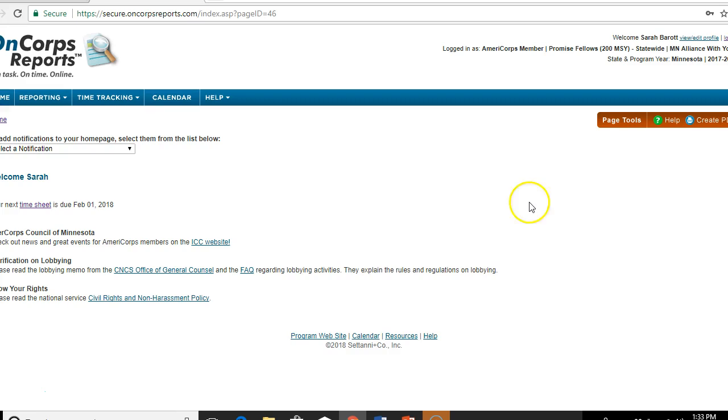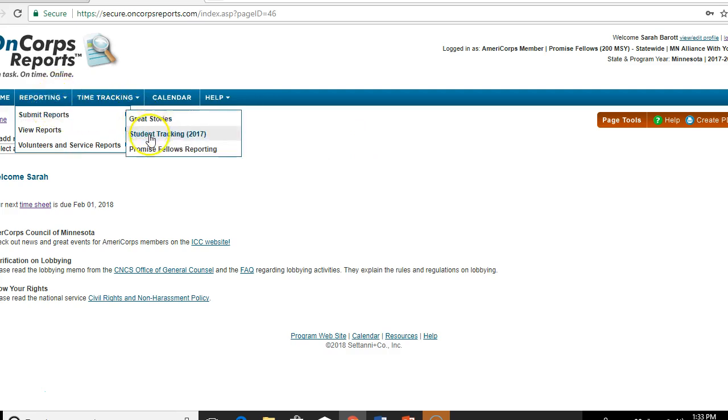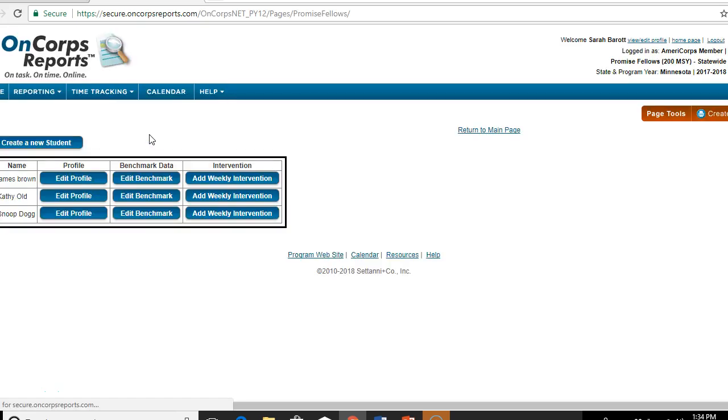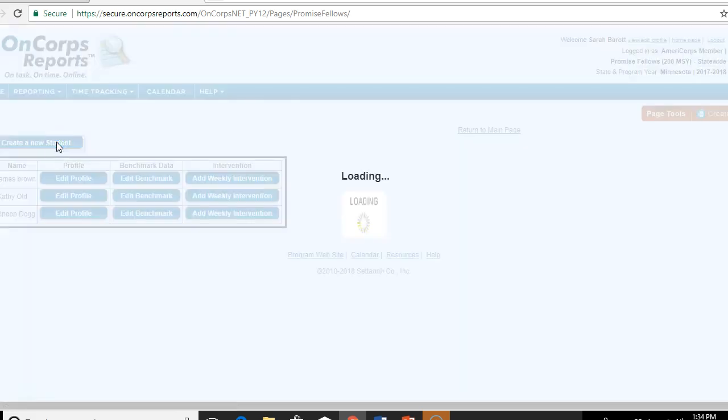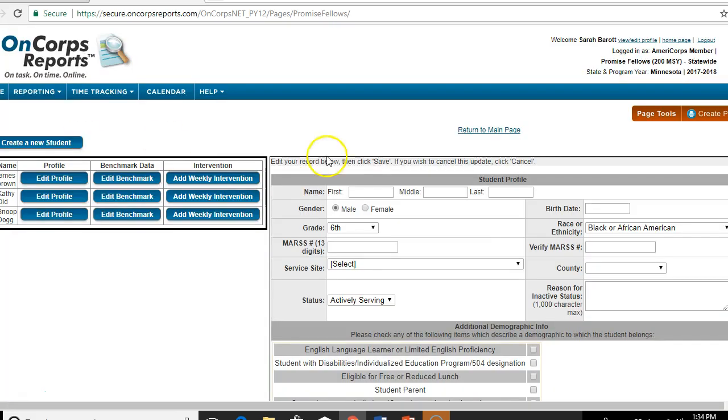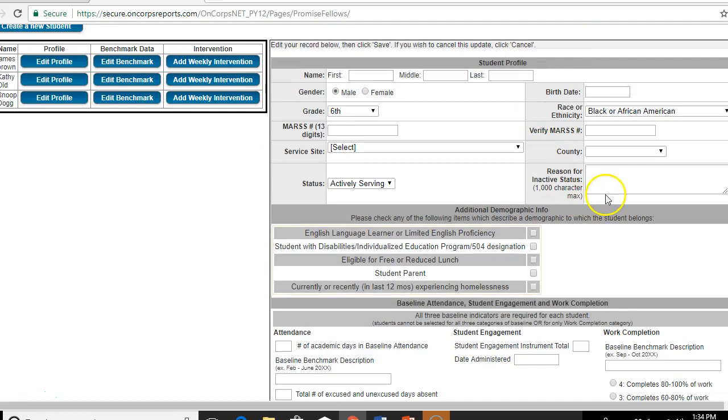First, open your OnCorps account and prepare to enter a student as you normally would. You'll be creating a new student. Everything will be filled in the same way as you would with a focus list student, except you will make the student inactive. And the reason for the inactive status will be a comparison student.